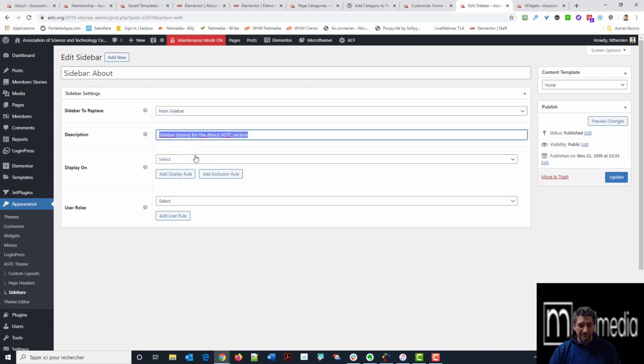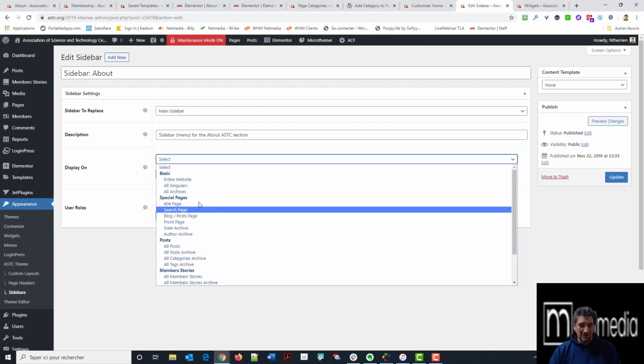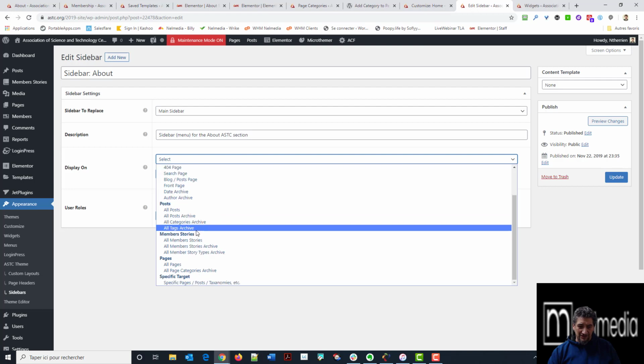Optional description. And then we specify where we want to use it. So let me do it for you. I don't want to display that on a basic or all my pages. I just want the pages in a specific category. That's why I use the category instead of adding a different option with Toolset or something else. So it's not in a special page. It's not a post, of course.